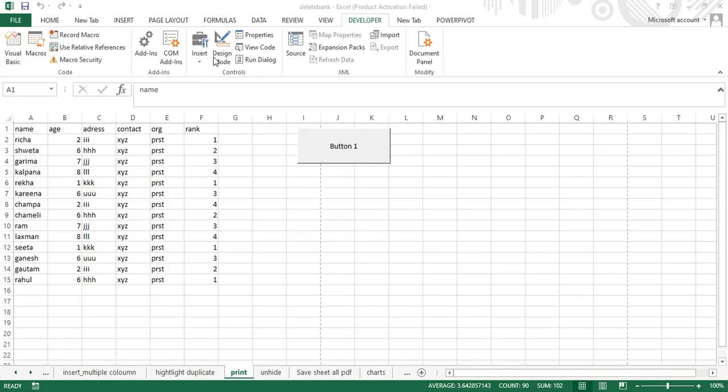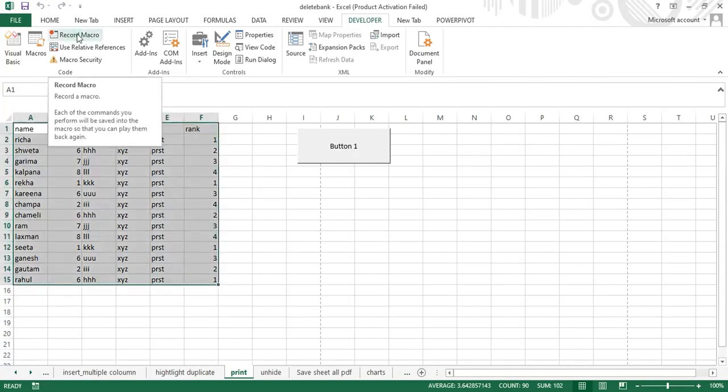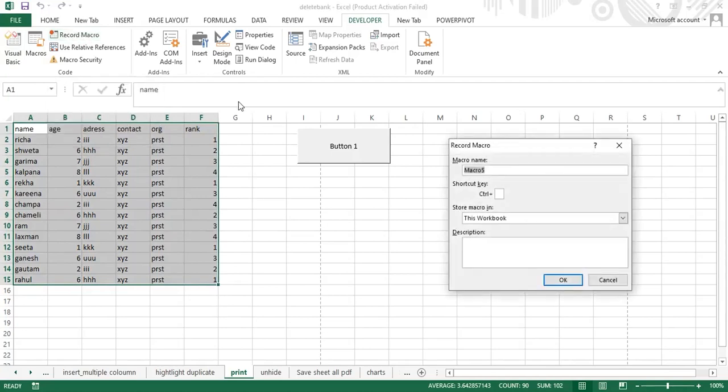In a recorded form, how can you perform it? Go to the Developer tab and use the shortcut Alt F11. Now go to Record Macro and start your recording, as I already told you in the last video. Click Start Recording. Let me give the name of this recording. I just want to print, so I give it the name print.